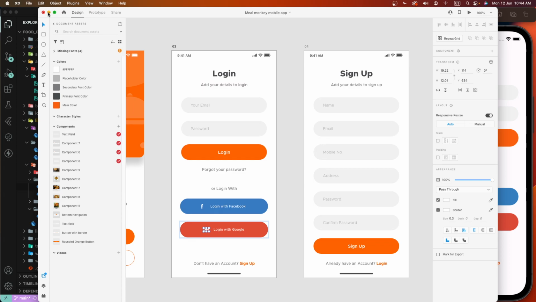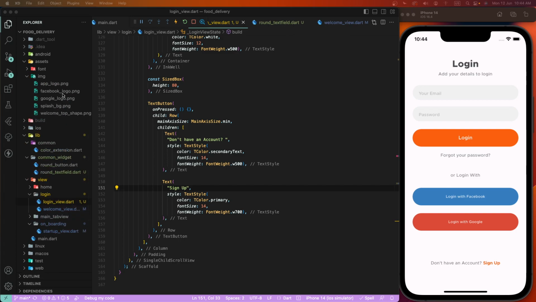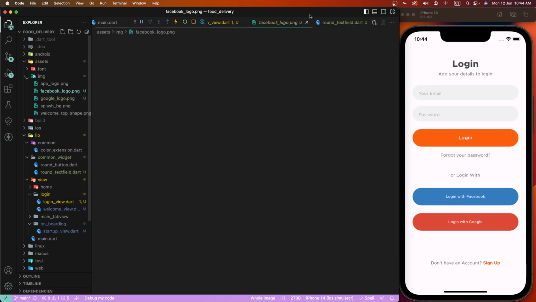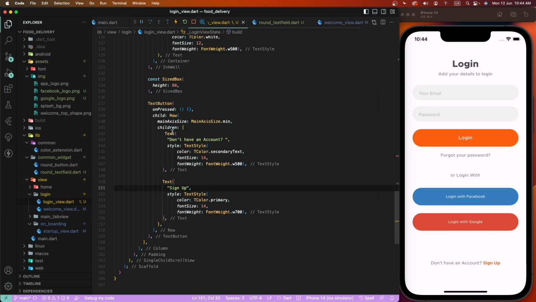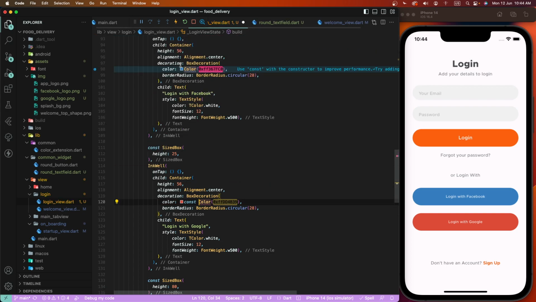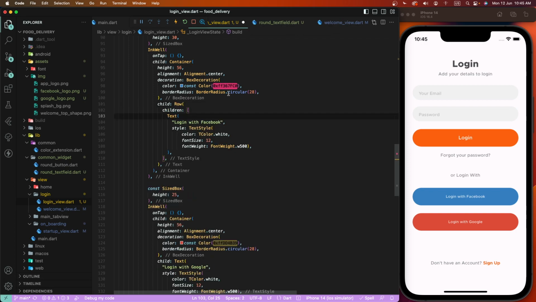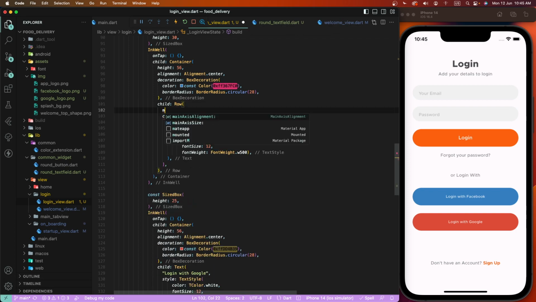Okay, now done this and check here. Put both logos inside the IMG. Done. Need to copy this relative path and here add width. Now we need to create here the row and we need to write down here the main axis size. We need to set minimum.